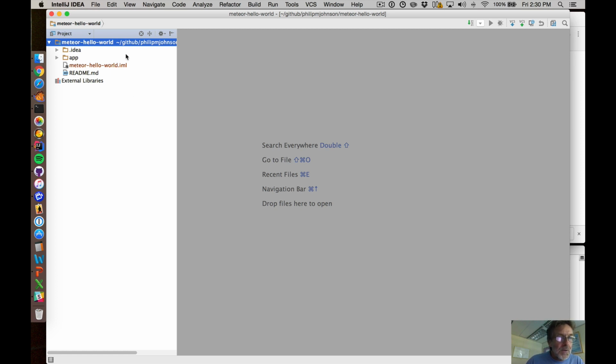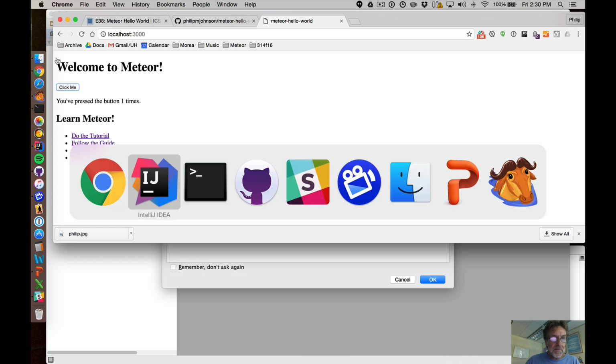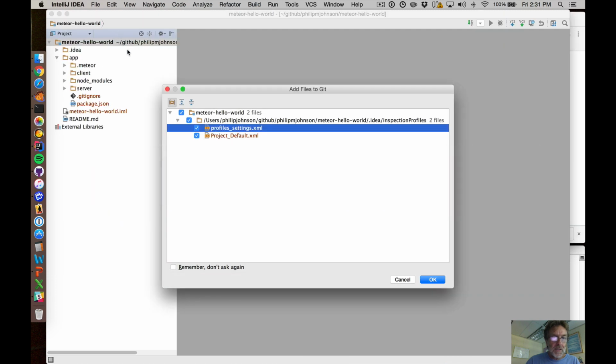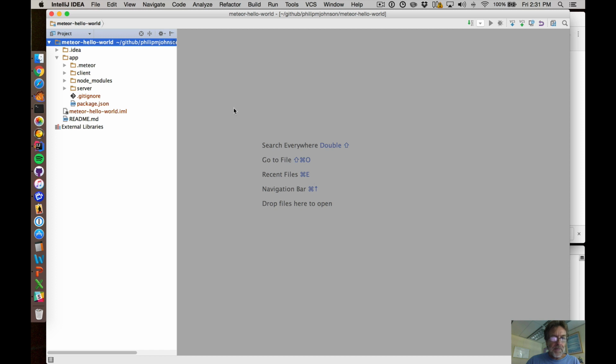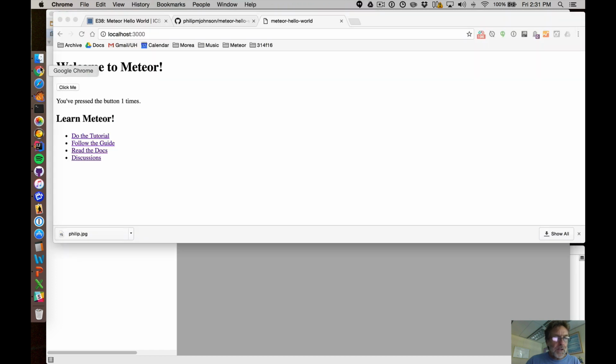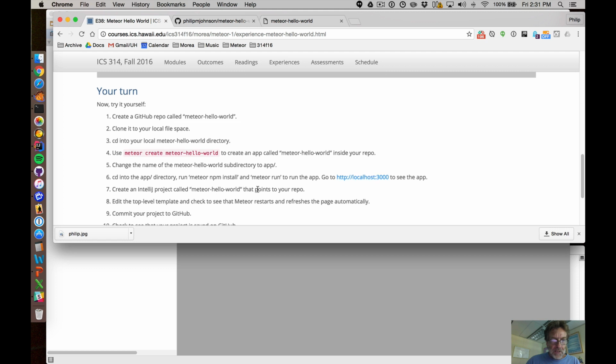Okay, so here we have our Meteor Hello World. We have our app in here. I think what we wanted to do now was edit it, right? Oh, it's asking about adding things. We'll just say okay. But if I go back to here, I've created the IntelliJ project that points to the repo. Edit the top level template and see that Meteor restarts and refreshes the page automatically.